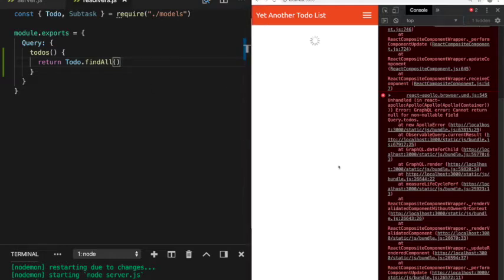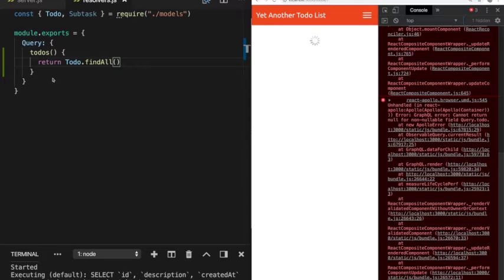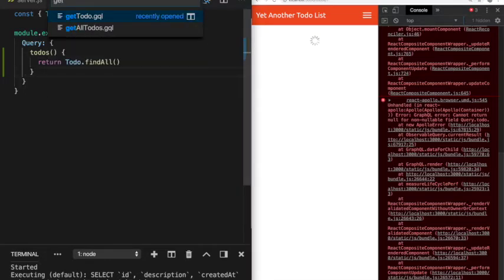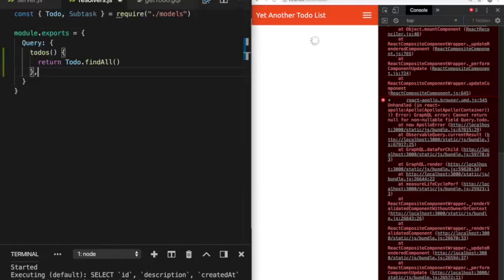Having done that, I can now restart my server and the data loads for my to-dos, which is fantastic. Now I'd also like to be able to click through to a particular to-do, but that's not implemented yet either on the server. And if you remember, there's a query. This is what the query looks like that gets a to-do. It looks up the field to-do with an ID. So I'm going to implement a resolver function for that.